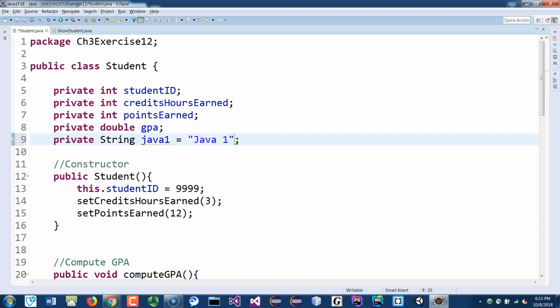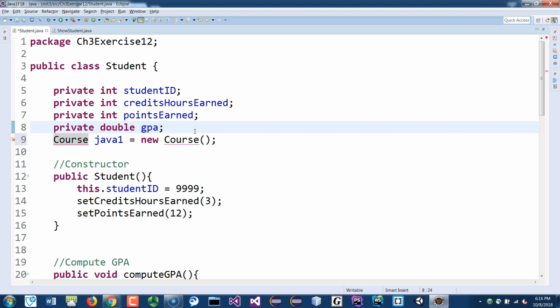I want that course of Java 1 to have the course number, the title, the credits for that course, and so on, right? So if you do that, you would have to use an object. So that's why we created an object of course. And so that is the intention here, right? To do that. So this is the course object. And if you have another class, it will be like a second course, maybe Linux. That's another course.